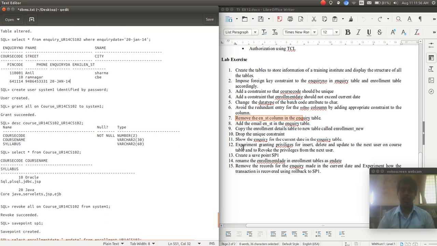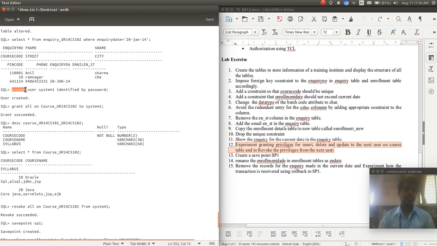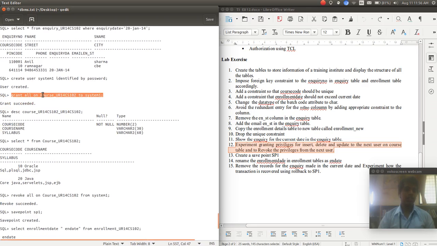Then I need to create a new user and give him all the access: insert, delete and update. So before I give him access, I need to create a user. To create a user, you use the keyword create user, the name of the user, identified by a password. Then the user is created. So I'm going to grant all the permissions to the user. Grant all on course to system1. Course is a table, so I'm going to grant all the access to the table to system1. Now system1 can update it, delete it, insert any value inside that. So now the grant is succeeded.